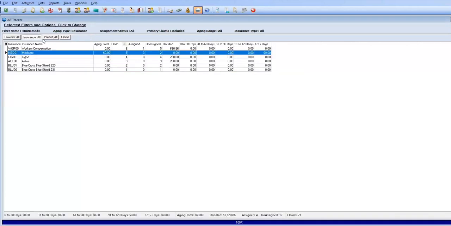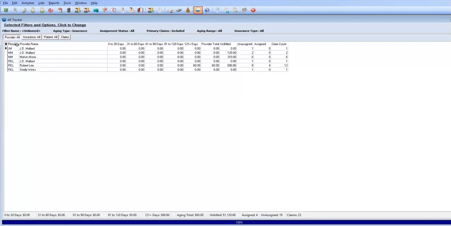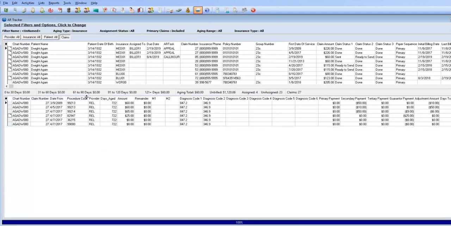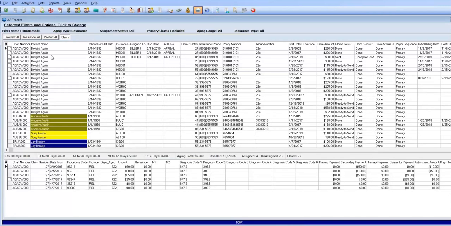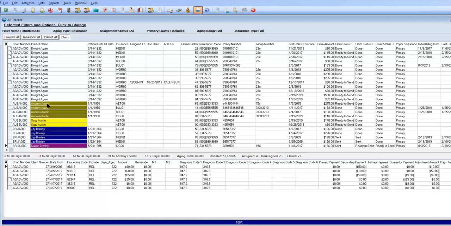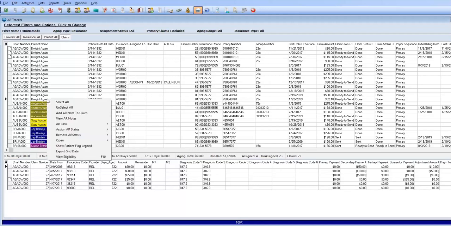On my other list of claims here, if I don't want to narrow down by a certain insurance company and I just want to view my full list of claims, I can jump right to the full claim list. Here's all of my outstanding claims. You'll also notice that it's color-coded as well. So if you're used to doing color coding in your Medisoft, these are the same color codes for your charts that indicate your color coding system.